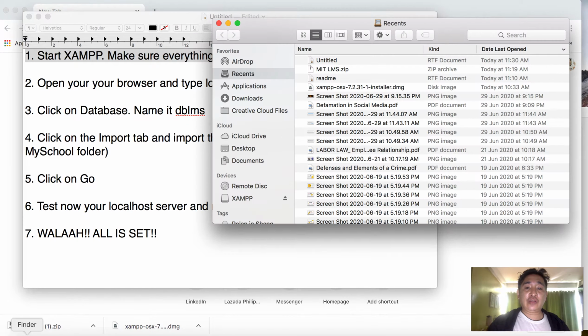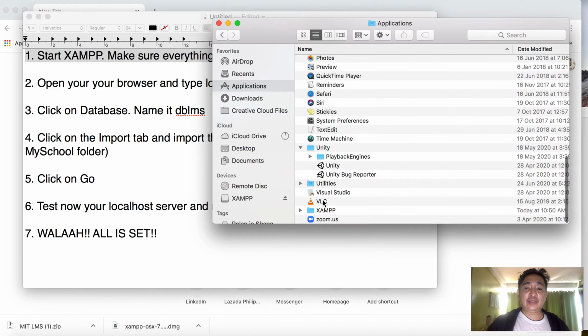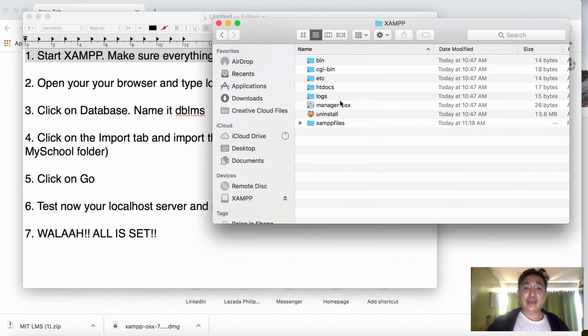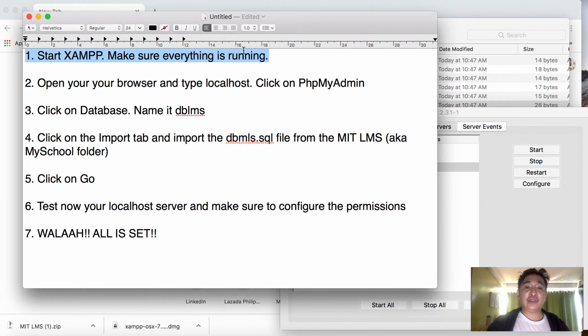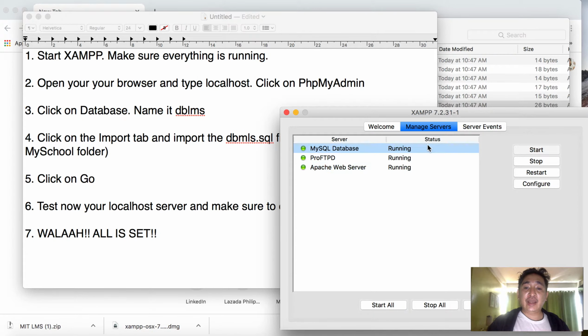So I'm gonna go now to my applications folder and then navigate to XAMPP and Manager OS X. If you're using Windows, that's C, Windows, Program Files, and then XAMPP. So Manager OS X and make sure that everything is running. So in my case, all my servers are now running.